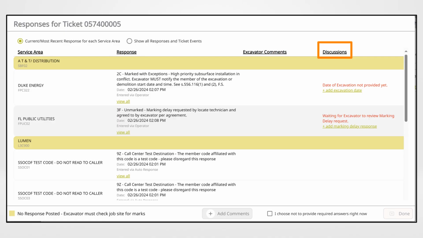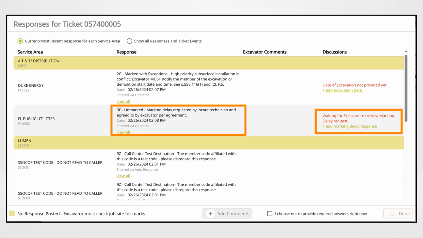Under Discussions, you'll see a link that says Add Marking Delay Response next to any member that has responded with 3F Unmarked. You can officially record your agreement or disagreement by choosing the option Agree or Disagree.